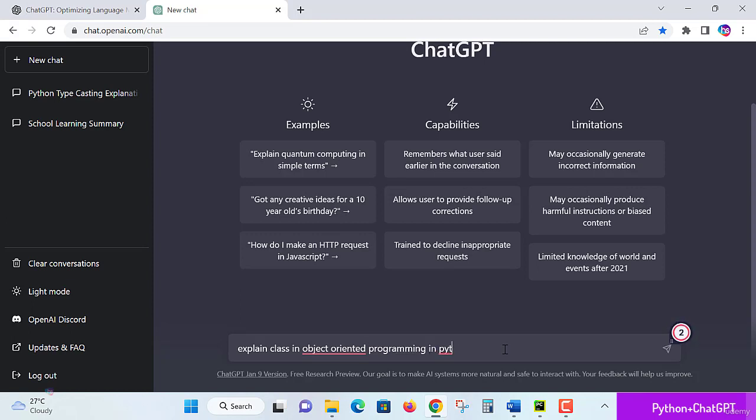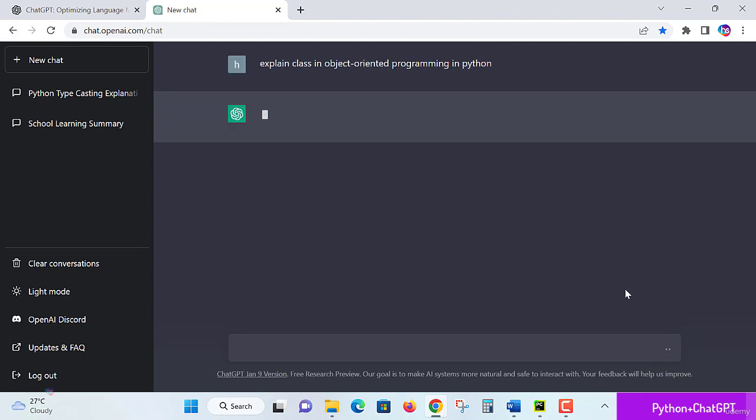Any programming language which supports object-oriented programming can be used to implement this, so instead of Python we could write Java or C#, any of them. But this course is being designed and implemented using Python. So I'm asking this question, let's ask and take some help.